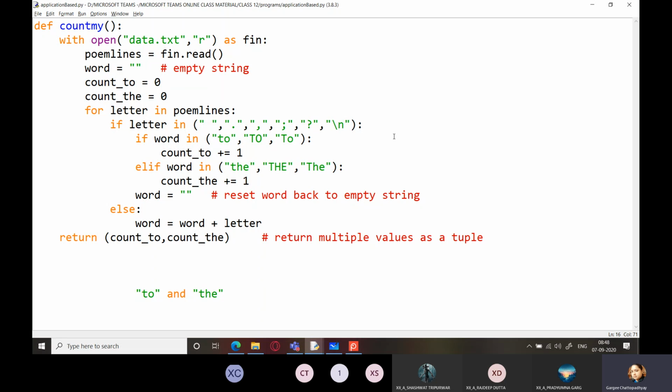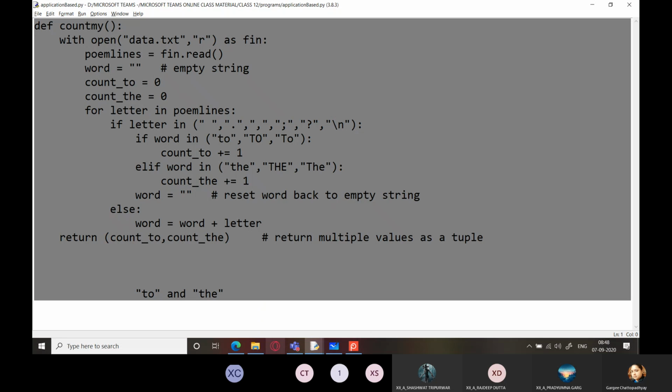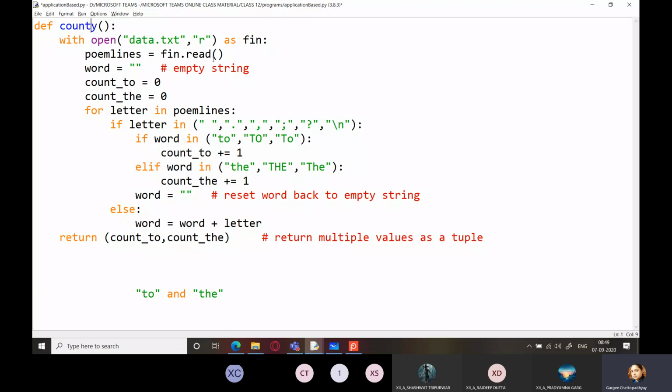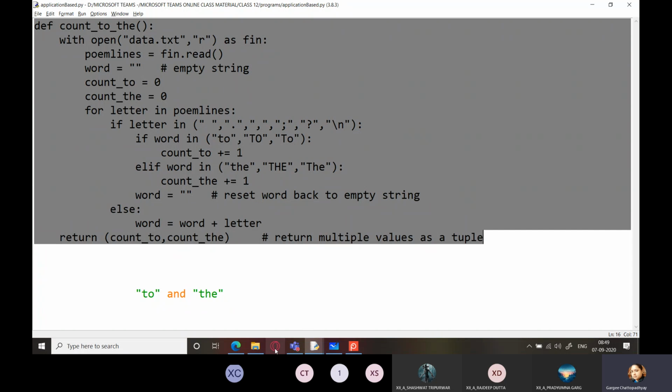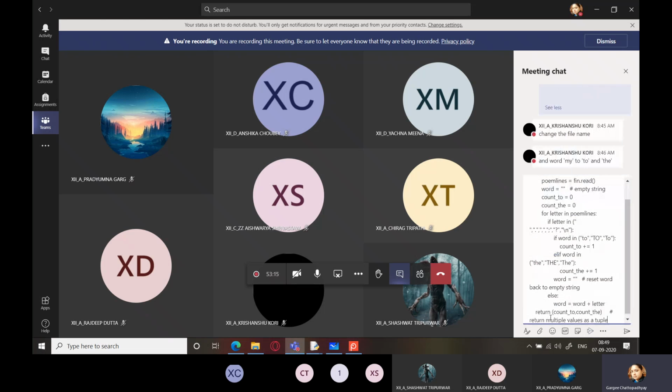Okay, so I'm sending this to you. So this won't be count my, it would be count to and the. You should name your programs accordingly. So that's why I have named it in this way, and I'm sending it to you through chat.